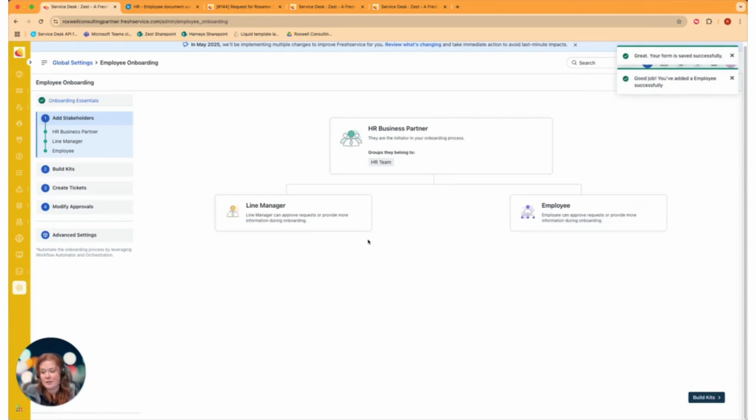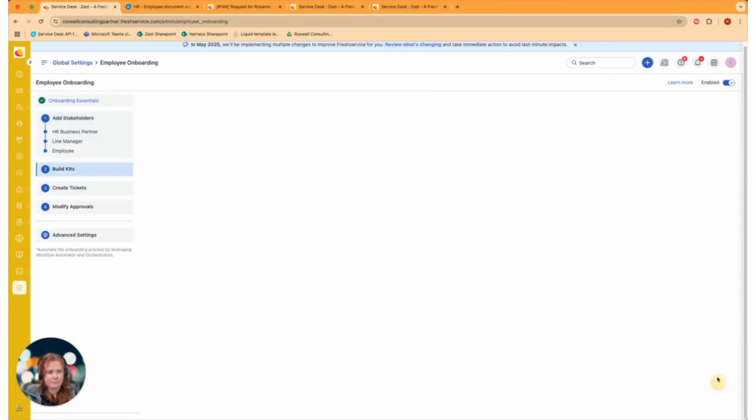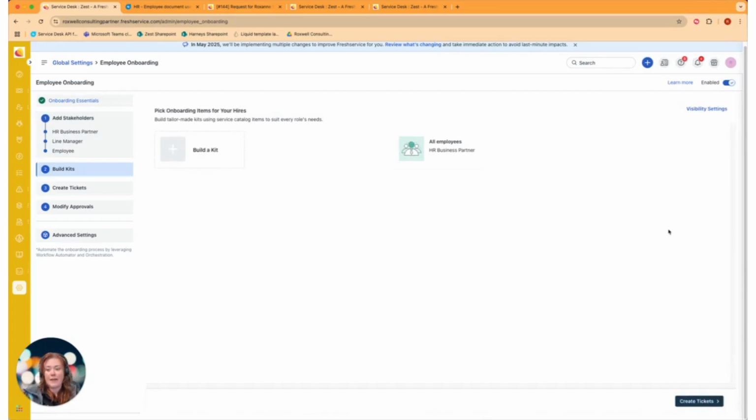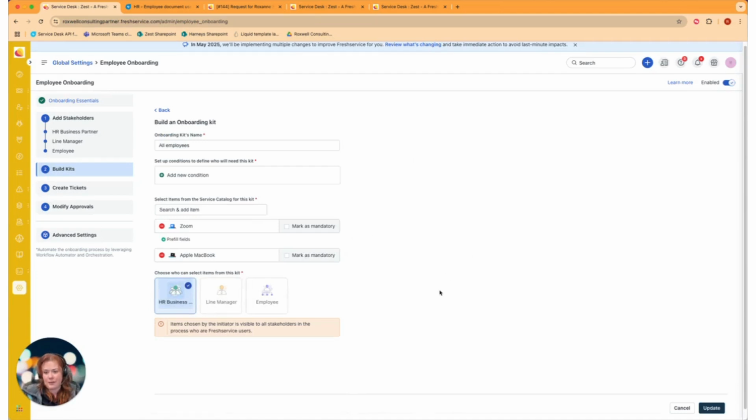Right, now we have our 3 stakeholders. You can do this with just one stakeholder. Most common, that's how I see it set up when I'm talking to people. Right, kits. Kits are then super powerful things that can leverage your service catalog. So by default, we've obviously got this all employees here that the HR business partner is selecting. So we can get rid of this one if we want to.